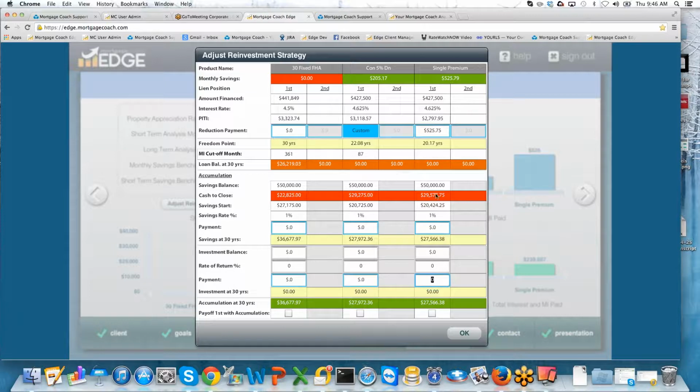Now, for today's case study, the reason I wanted to show you this is because when Edge looks at that $50,000, it's going to subtract the cash to close out of it to give you a new adjusted savings start. That's going to continue growing at the rate that you specified back in assumptions, or affordability actually. And you can see that at the 30-year point, I've got almost $28,000 in that bank account.